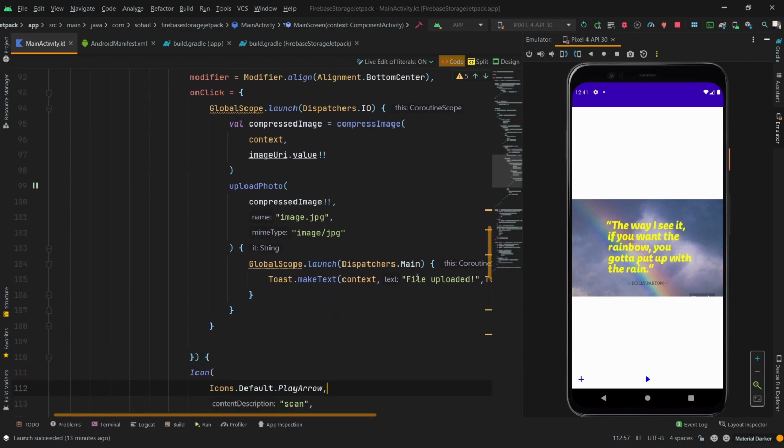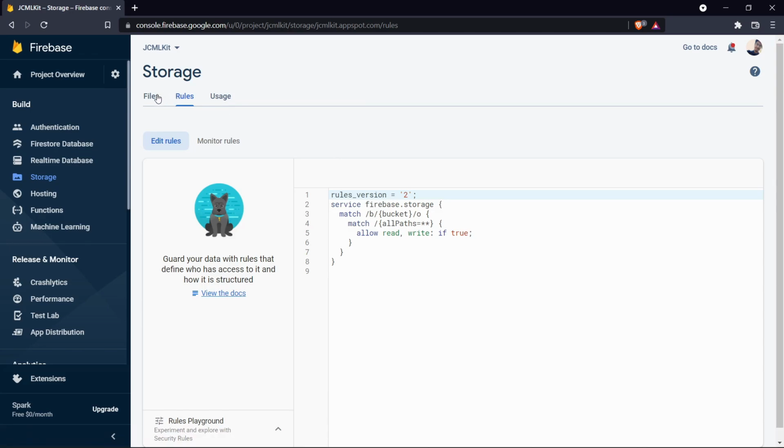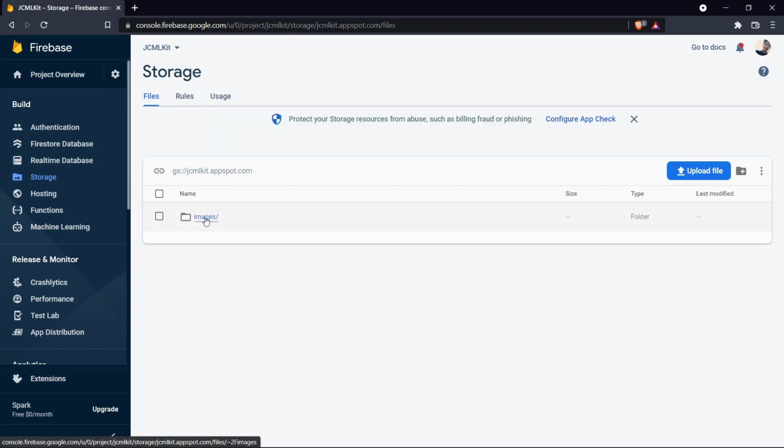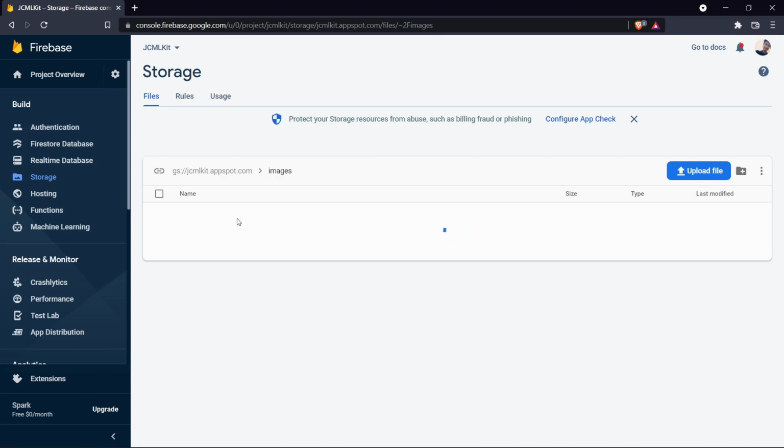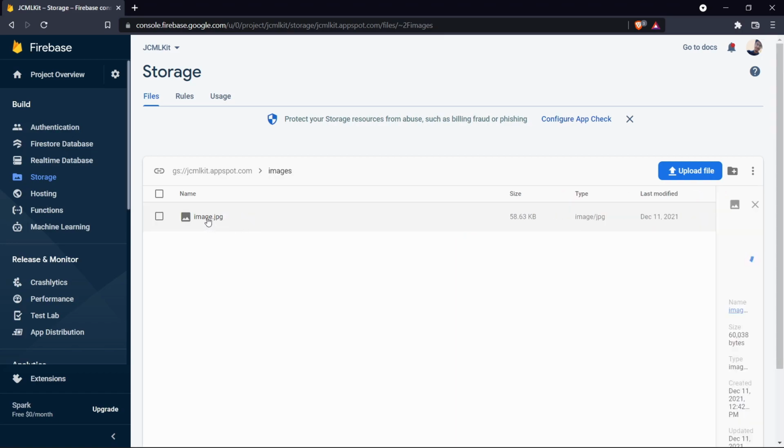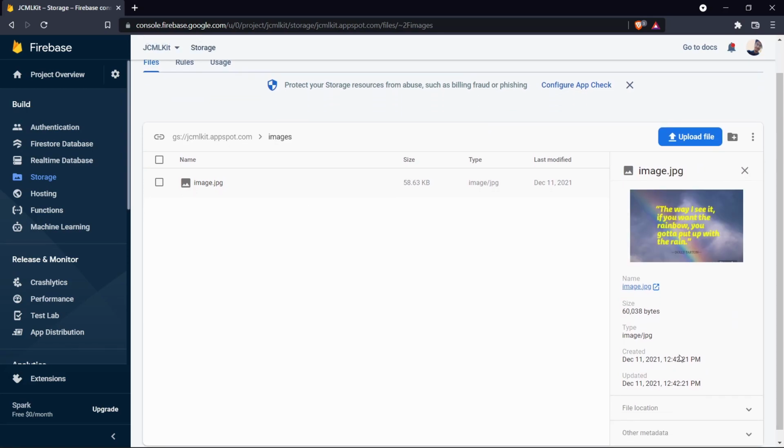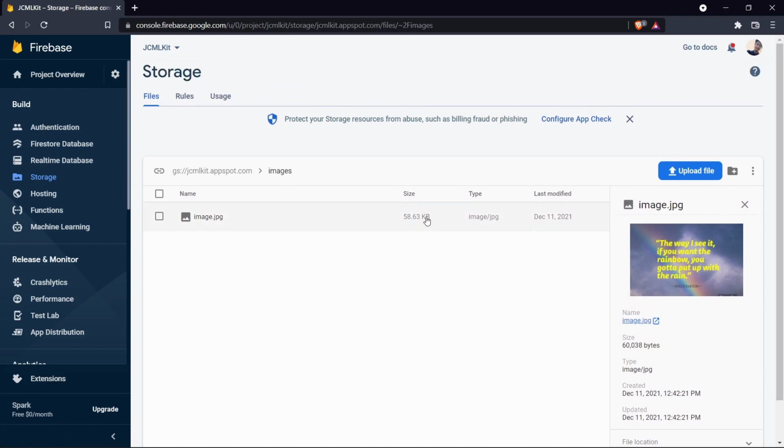And once the upload has been done successfully, it will display a toast saying file uploaded, that the file has been uploaded. So if I click this, it will take some time depending upon your internet connection, and it will say that the file is uploaded. Now, if we go to the cloud storage, you can see the images folder has been created. And then there is this image which is uploaded. You can see it's uploaded just now. It's 1242, and you can see 58.63 KB.